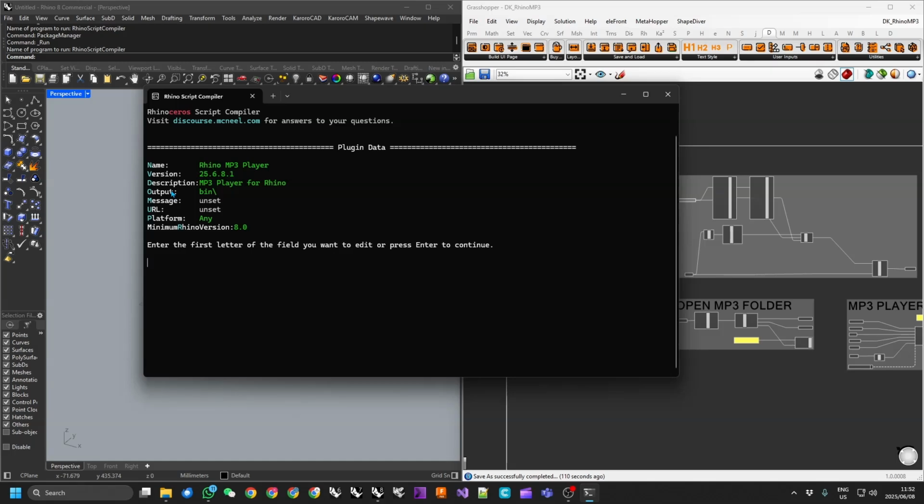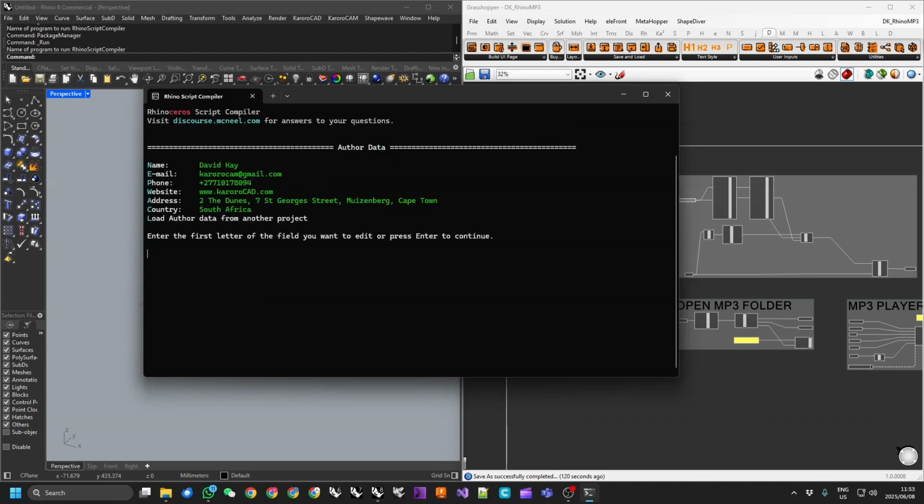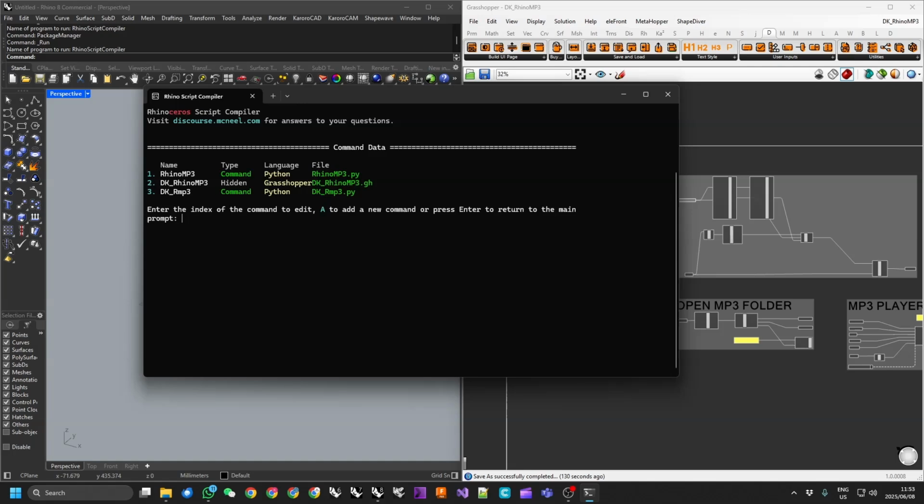Then we can have a look in here at the actual command settings. We'll have a look at author. This is just where I set up my details. Under command settings, our Grasshopper file is going to be this command here. And then I have a Python script which is also set up as a command. And I have a third Python script here which actually just prints hello world.